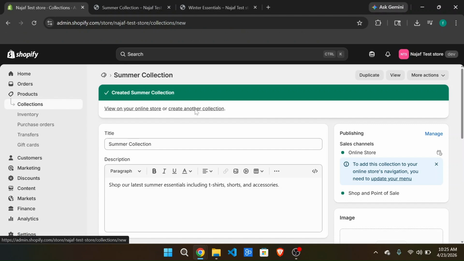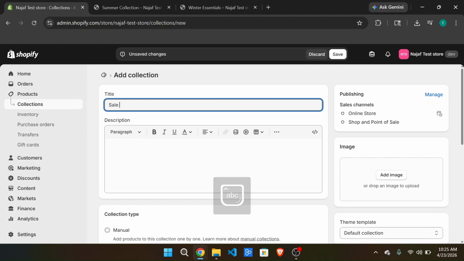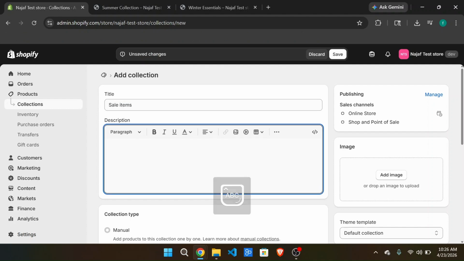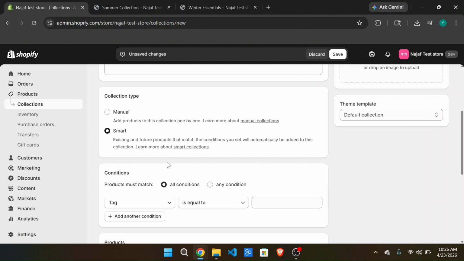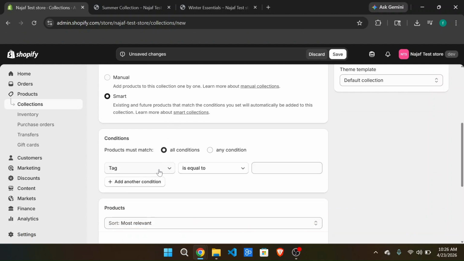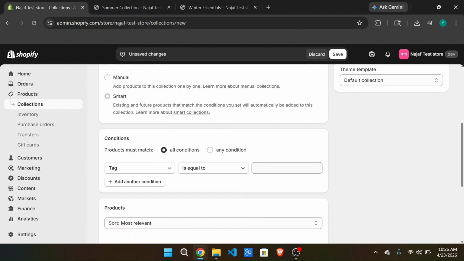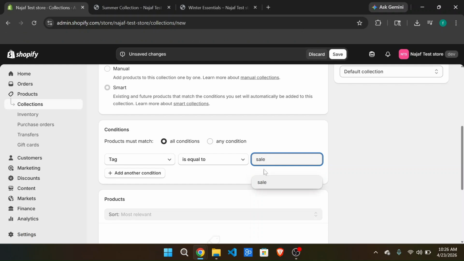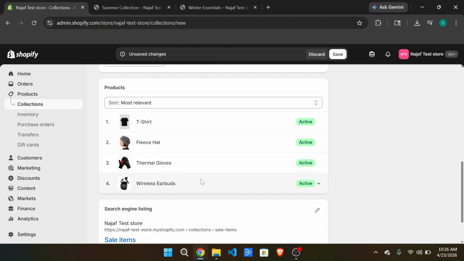Let's create another automated collections. Enter a title. Give a description. Select automated. Add the condition of the product. Here we can see product has been added.